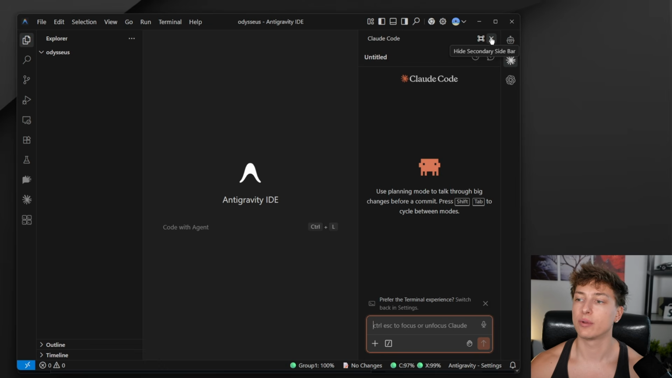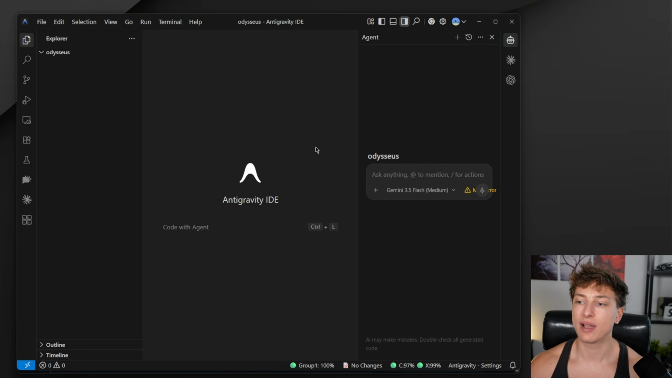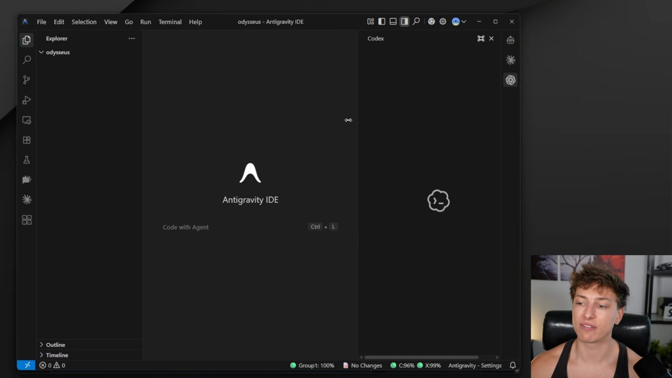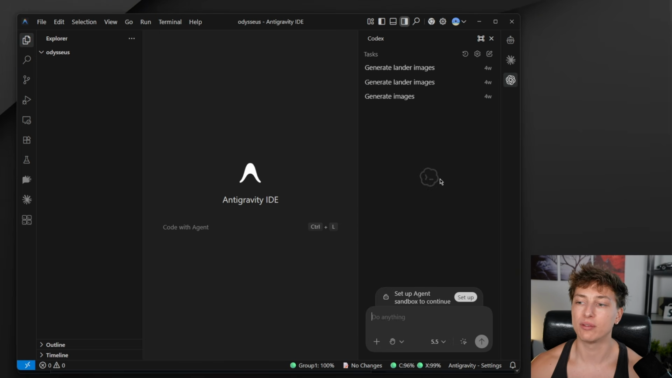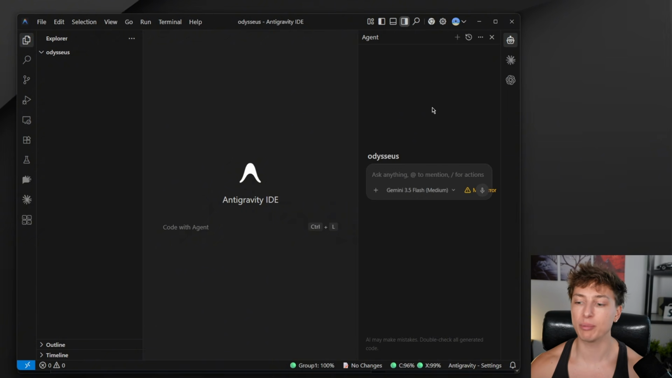All right, so let me just keep it simple. I'm going to use this because this is the default. Also, if you have ChatGPT, guys, you have Codex. So we can actually use Codex as well if you do want to do that. So you have plenty of options, but let's just keep it simple and straight to the point.